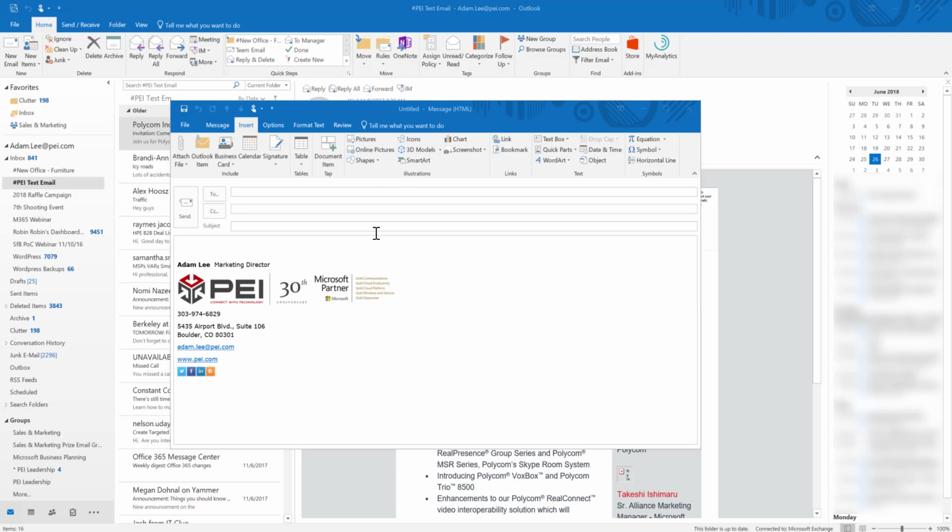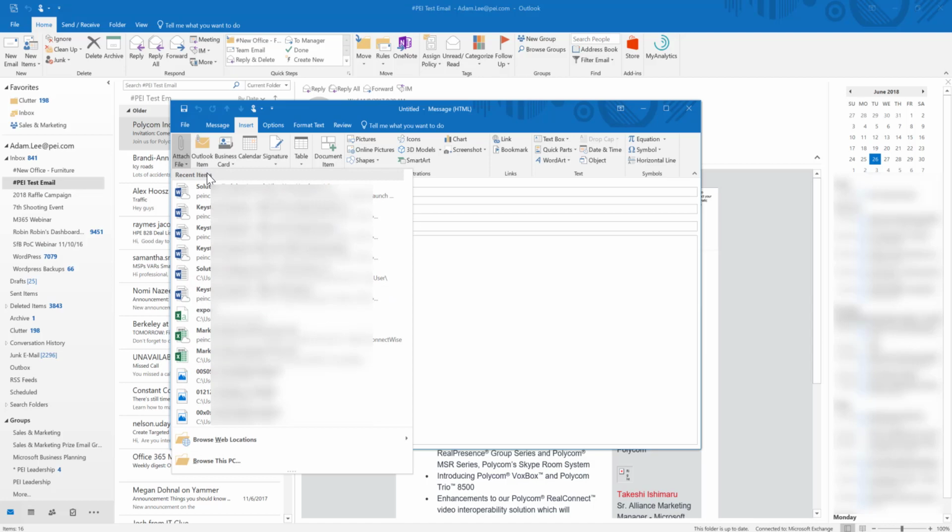So on the screen here, you can see an email, and this is, of course, within email that I'm speaking. And up in the upper left-hand corner under the insert, you have attach file. You click attach file, and then down here, the first thing that's going to come up is going to be the recent items. That's a new addition within Outlook 2016.